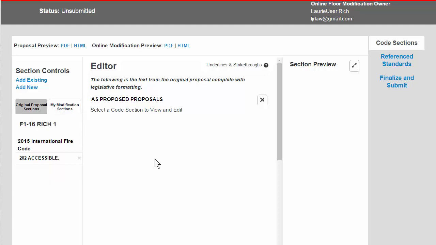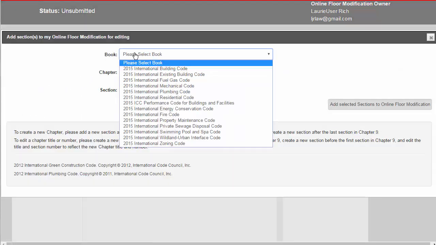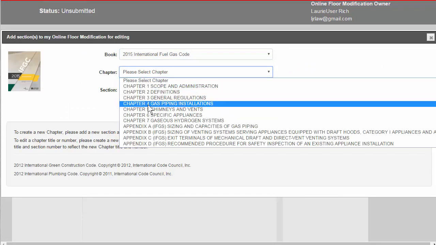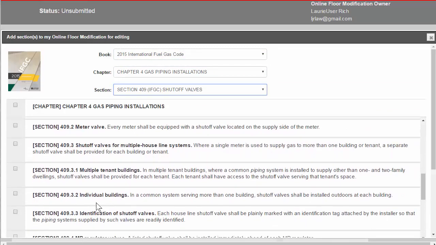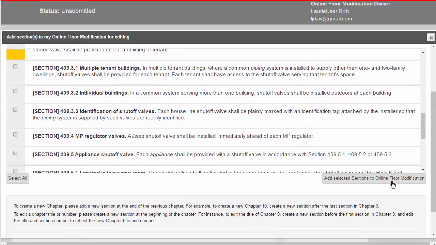You also have the option of adding code sections directly from the code books, or for adding brand new code sections as part of your modification. The Add Existing and Add New information at the top here work just like proposals and give you the opportunity to make those changes. Click Add Existing, and you'll be able to select a book, select a chapter, and select an individual section in that chapter. And then you'll be able to add individual issues to your floor modification.